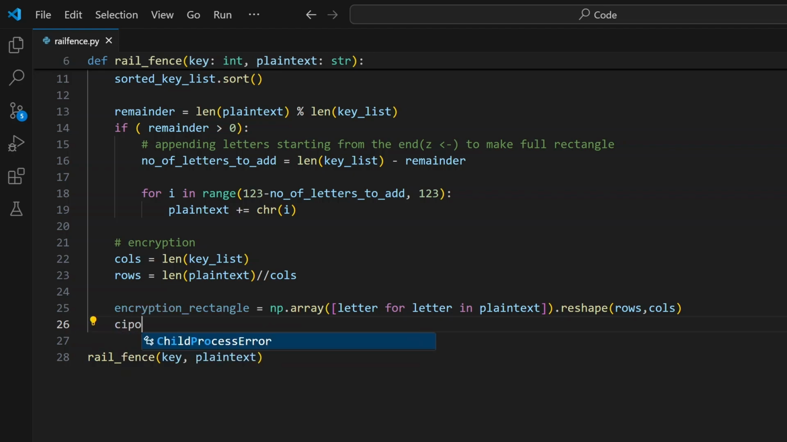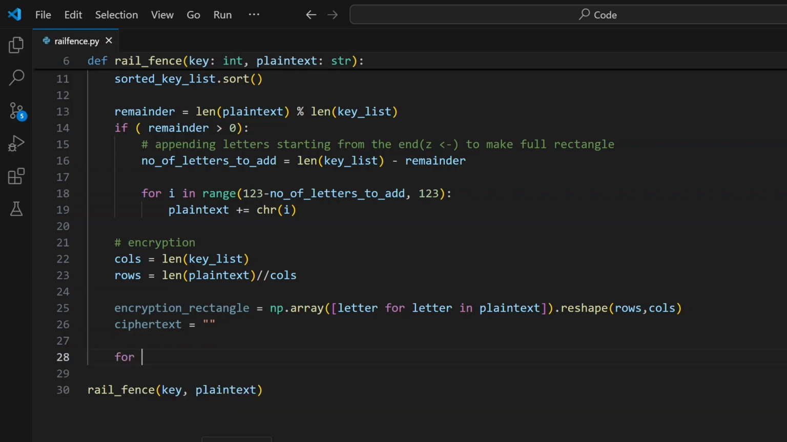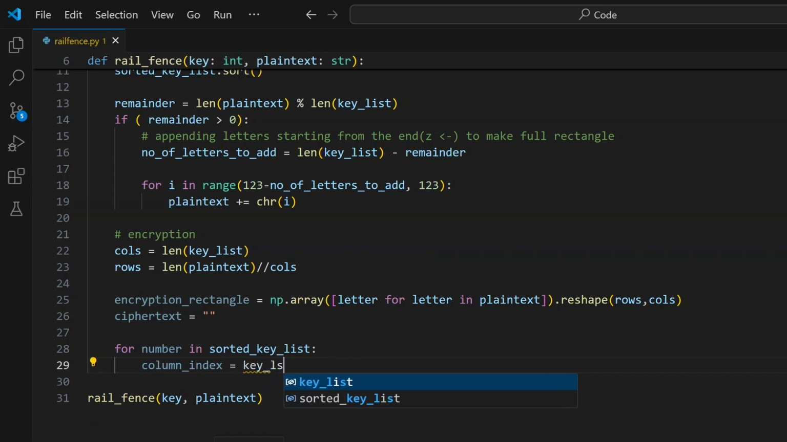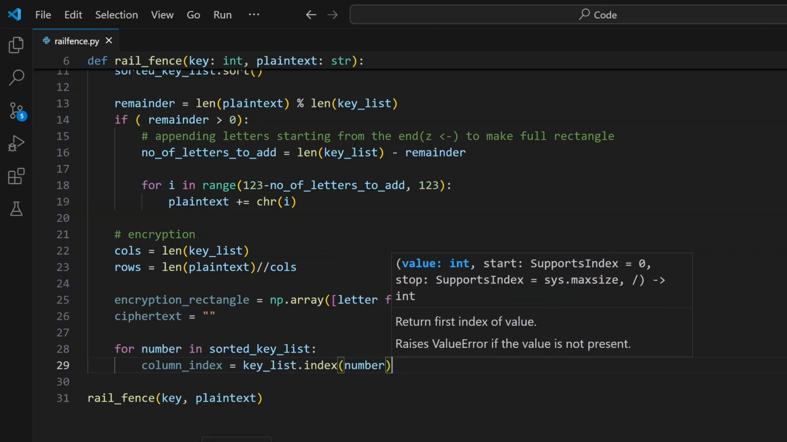So we have ciphertext, which is the final result which you expect to get. It's currently empty because we haven't started the encryption process. Then we have for number in, now we're going to use our sorted list because it has the numbers 1 to 7 and they're in the correct order. And here's how we're going to link this to our key. So now we want to use this column index. So we want to fetch where the first key is, or where 1 is in the original key list, and we're going to use the function index to find that.